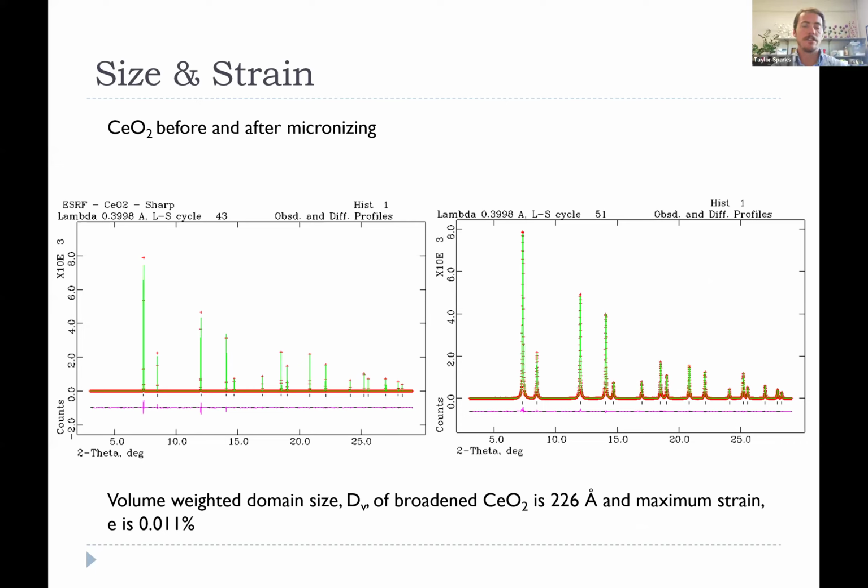So here you're seeing cerium oxide before and after micronizing. So the micronizing is doing something to strain the material. I assume it's like a ball milling process or something like that. On the left, you see really sharp peaks, right? These are crazy sharp. And on the right, they're significantly broadened. They're in the same position, but they're broader. So you can actually do a refinement on this and figure out what is the width of these peaks and use that to extract out the size and strain.